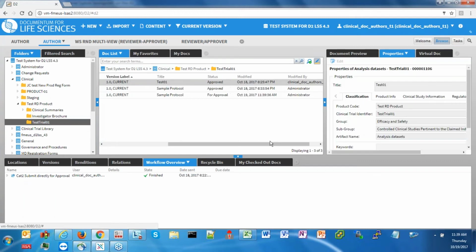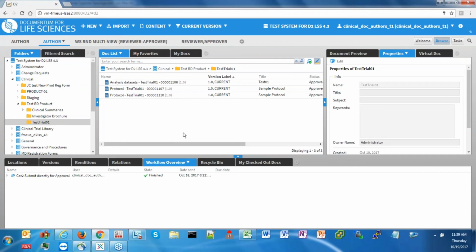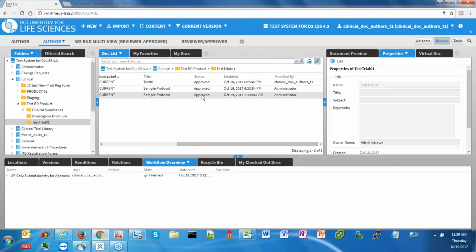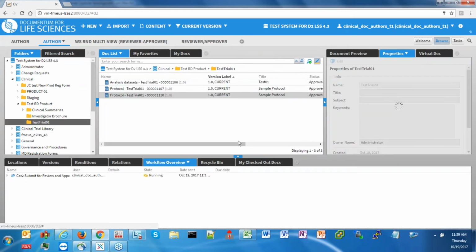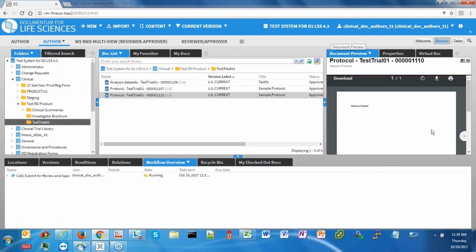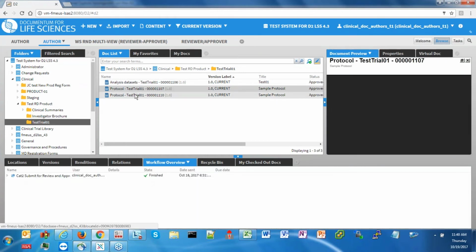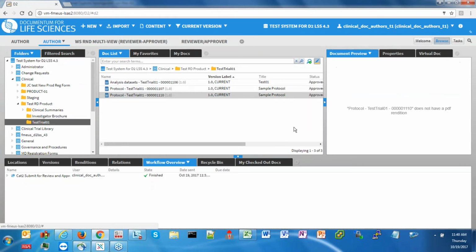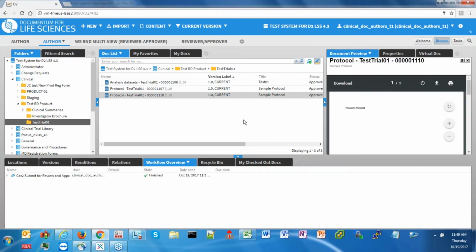Oops, that's the... So here we go. Now, when I go back to my document preview, we see that during the approval process, a new rendition is being generated for the document.